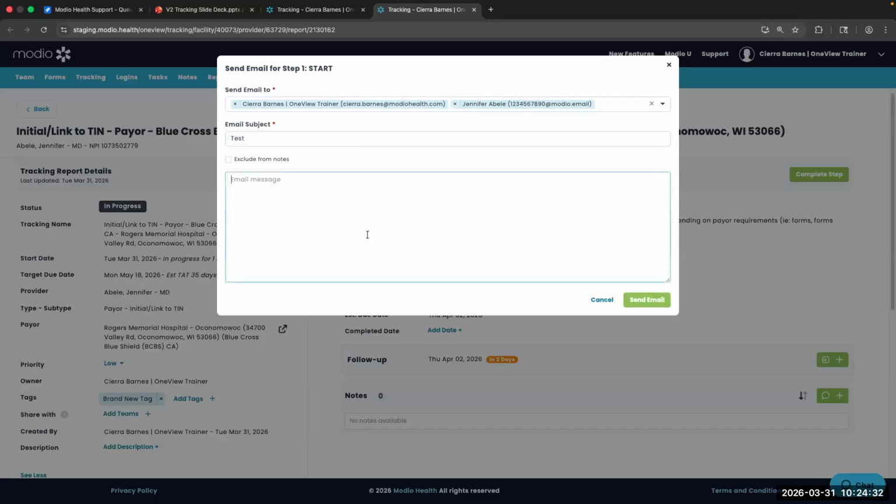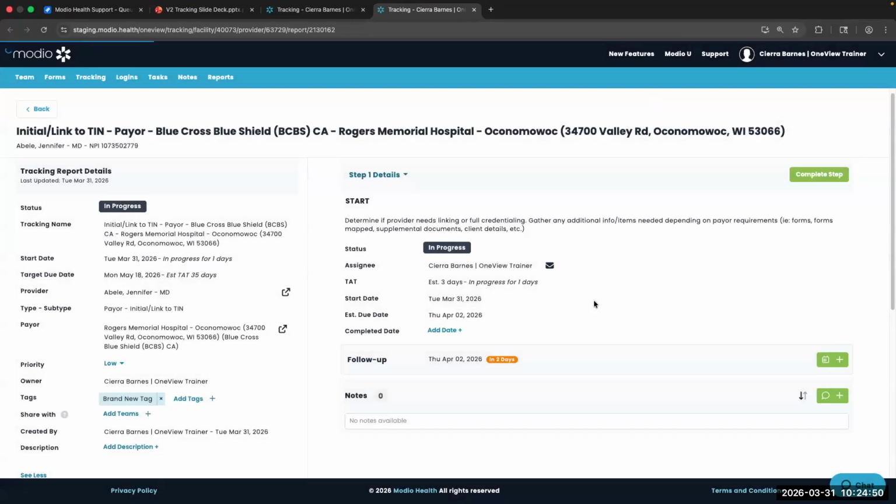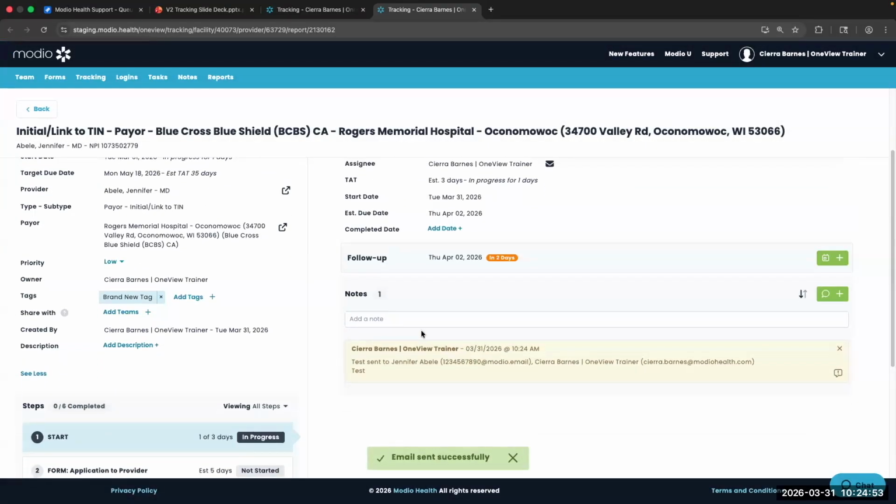The subject is a required field, and then you can put your message as well. There is a little box here to check to exclude from notes. I'm not going to do that, but that is an option. From there, I can go ahead and send my email. Now, it's going to populate here as a note because I did not check that box. And we can see the details of the email that was sent. So we can see who it was sent by. It will be date and time stamped, with the subject and message, the provider, and the names of the people that you've sent that to. So in this case, the provider and their email address. It also went to me, so it has my name and email address as well.